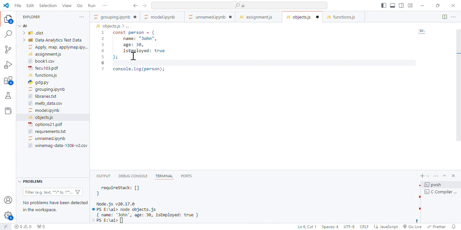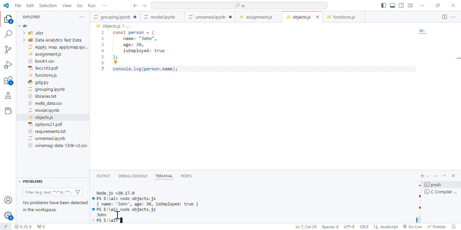So how do we access them? By using dot representation we can access them. For example, I want to retrieve the name of the person from the object. I'm just using the dot representation, and John is saved in the name key attribute, so I'm putting person dot name. John is printed. So by using dot representation we can retrieve and access the values from objects.